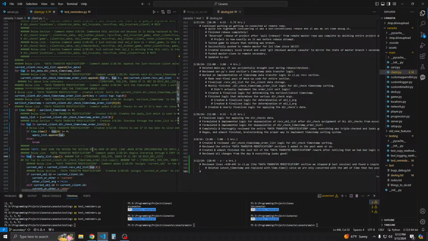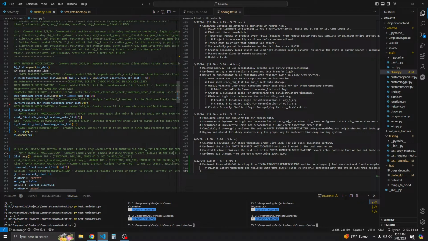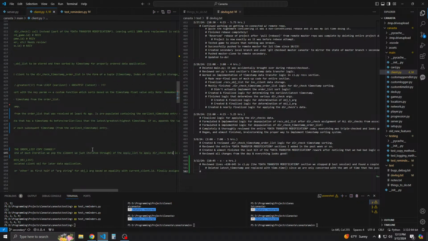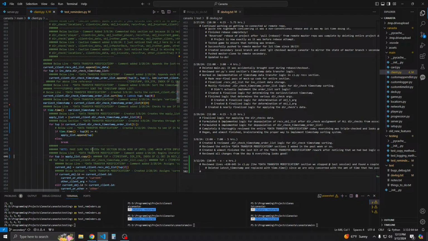So yeah, now we iterate through the order list. If it's been 4 seconds since the timestamp for that data, we append it to the apply list. If not, we break out, and now that the apply list is properly populated with all the data that should be applied, we can check our comment for this line, which says begins iterating through a copy, because at the end of each iteration we pop the element we just iterated through off the apply list to apply their check data in order of timestamp.